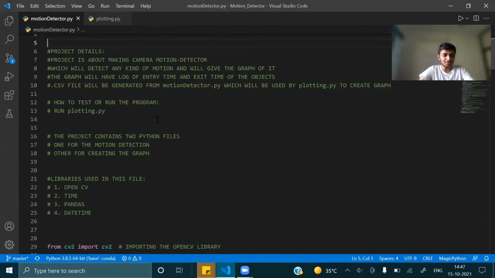Now, if you want to run this project in VS Code or in any other IDE, then you need to run plotting.py if you want to get the correct output.